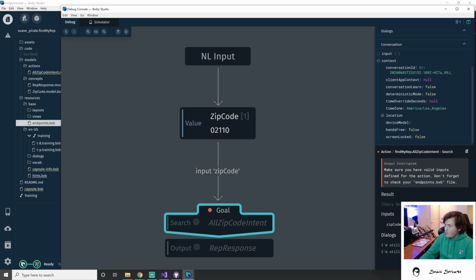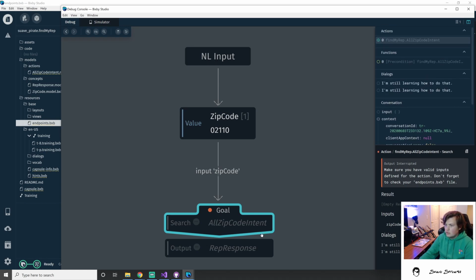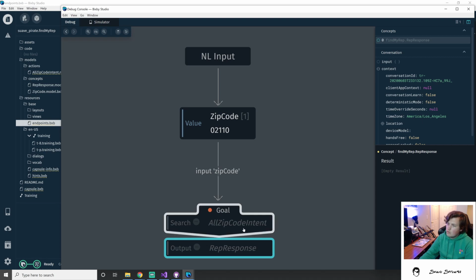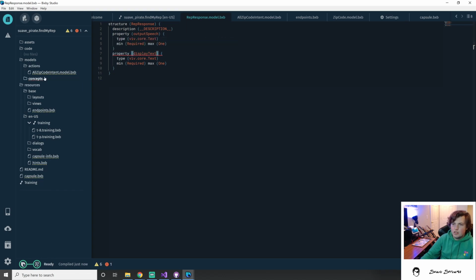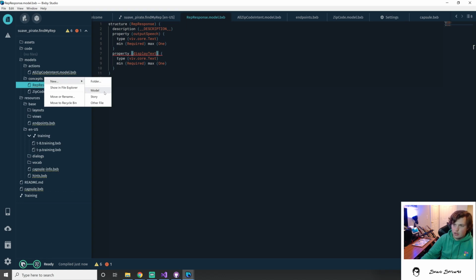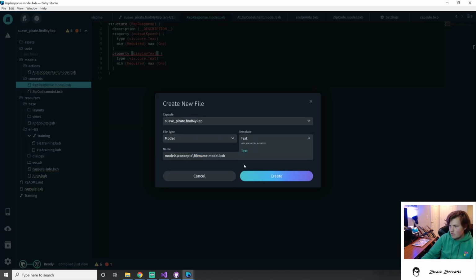Make sure you have valid inputs defined for your action. Don't forget to check your endpoints.bxb. Output interrupted. I think this basically just means that we didn't actually send anything back, although we should have received this. We're going to want display text as well. Oh, we need to define types for each one of these as well. Okay, let's do this. We can do type text, and we'll say output speech.